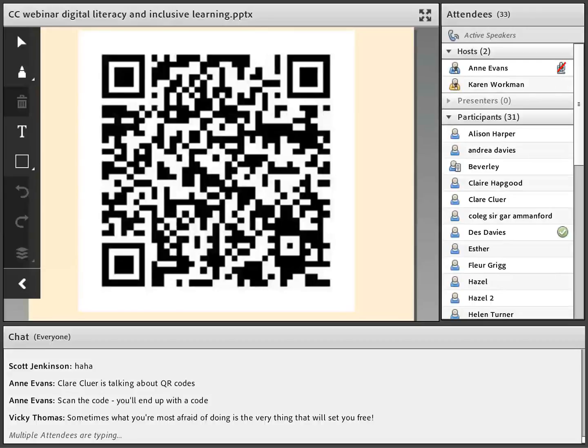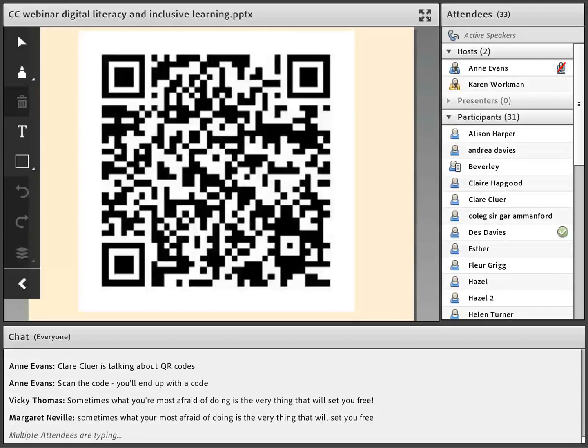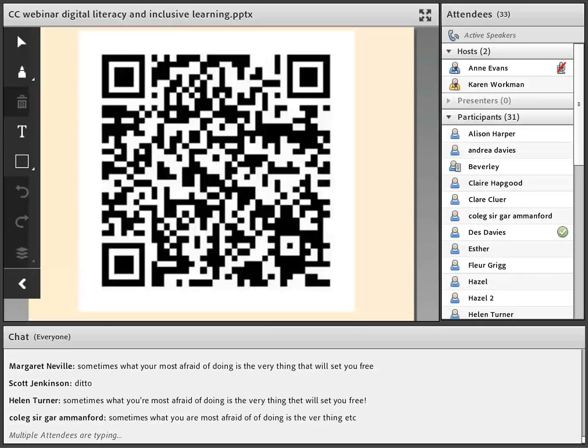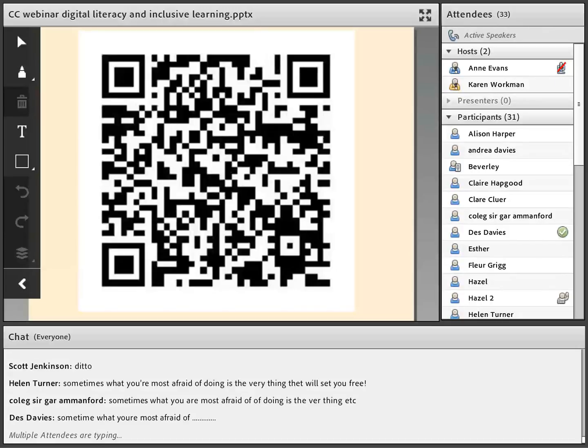Ah, Vicky's first. Well done, Vicky. Oh, and Margaret, you were close as well. Bad luck. Let's all give a round of applause to Vicky then. Using the emoticon at the top, you've got a little man waving his hand. Let's all choose applause. Lovely. Oh, look, you're all lovely. That's brilliant.